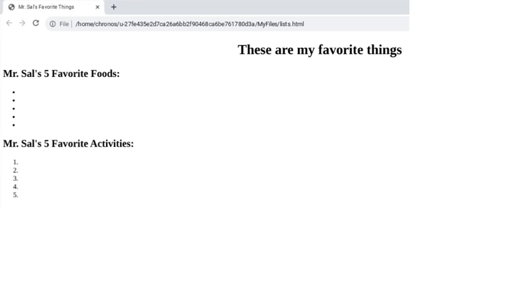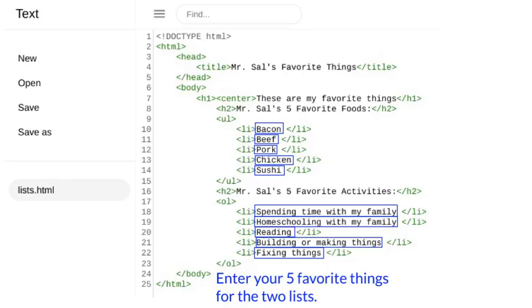But again, I've got my 2 lists. One is bulleted, one is numbered, and I'm ready to put those things in there. So there are my favorite things.